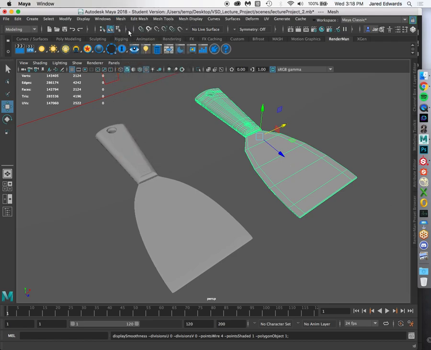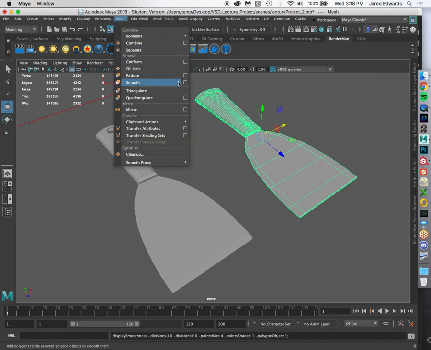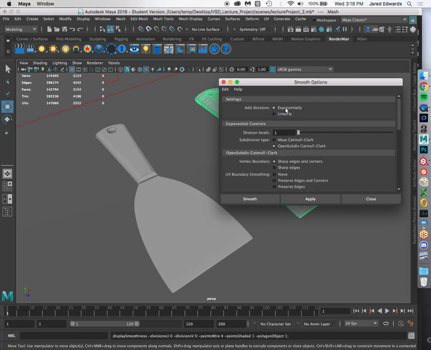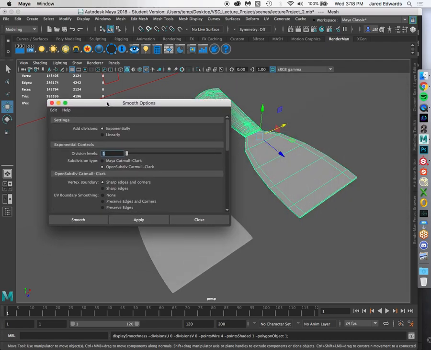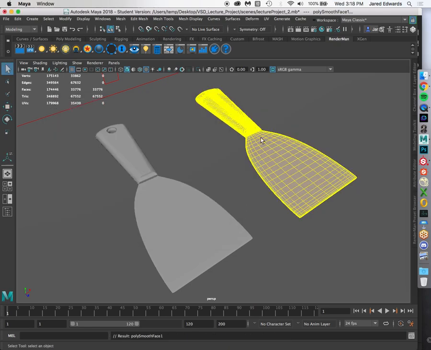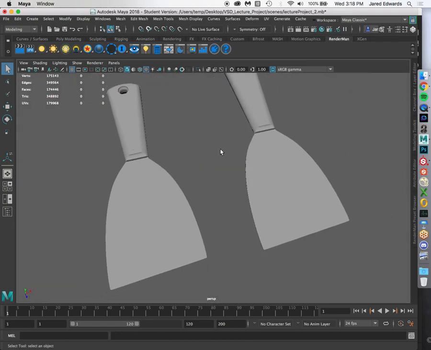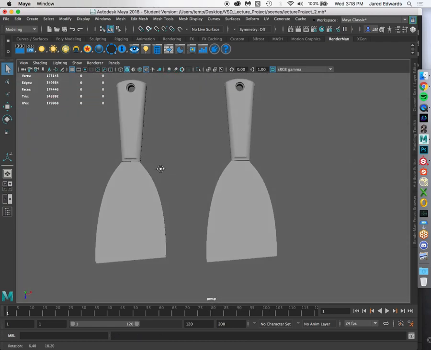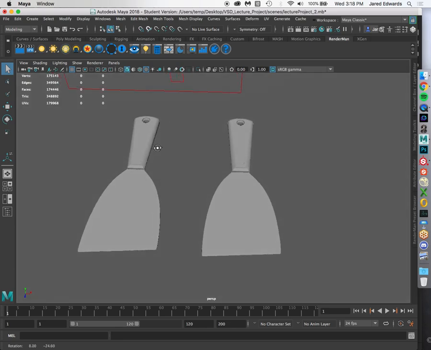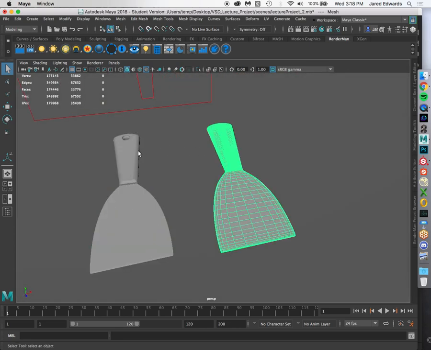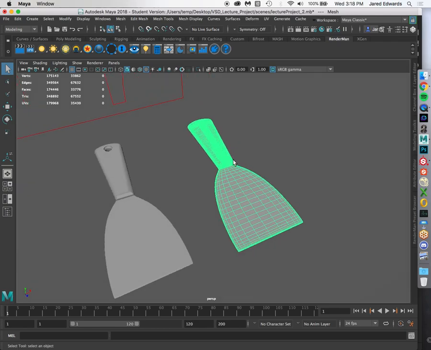So I'm just going to go to the mesh, smooth options, make sure it's set to exponentially. And you can either hit this button twice to do a single level smooth, 2 different times, or if you want, just go to 2, smooth. There it is. So this right here with 2 smooth divisions is the exact same thing as the 3 key. And you can tell they look really, really similar. So those are the same thing. This is what we're going to use in Painter.